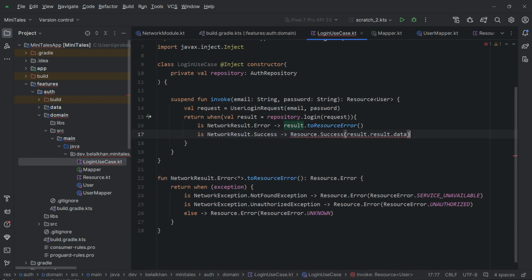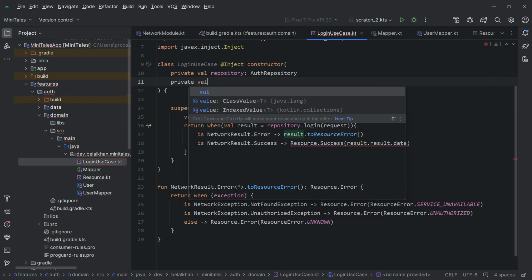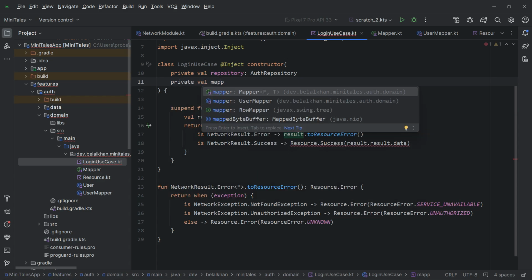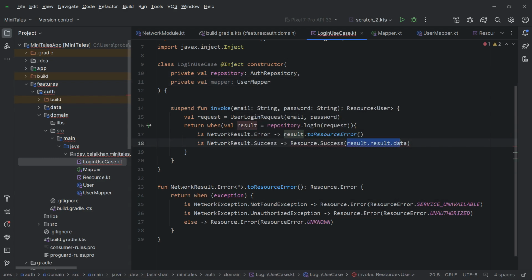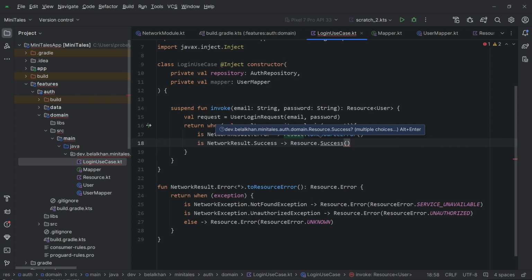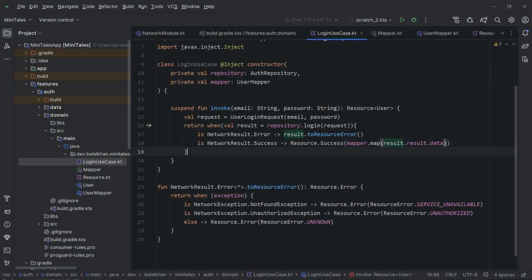Very simple, right? Now let's go back to the login use case, and here we will map this data to User. To do this, we also need a mapper. So we have mapper, and the type is UserMapper. Here, instead of passing the UserApiModel, we can use mapper.map and pass the data. Now our use case is ready that we can use.